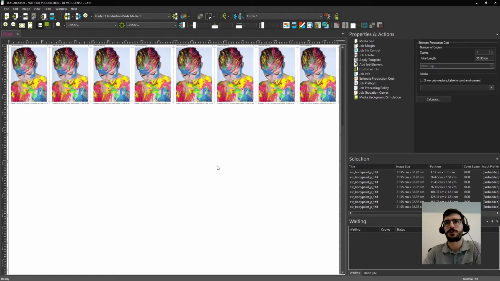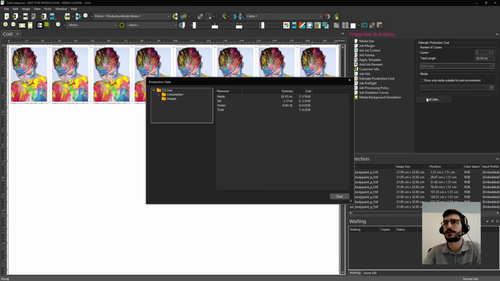Let's check the pre-cost of this specific one. If you click on the job, you see that you are already seeing here the properties and actions of the job. What you're going to do is go here to estimate production cost. Let's click on calculate, and the software is doing a preview of how much it will probably cost.